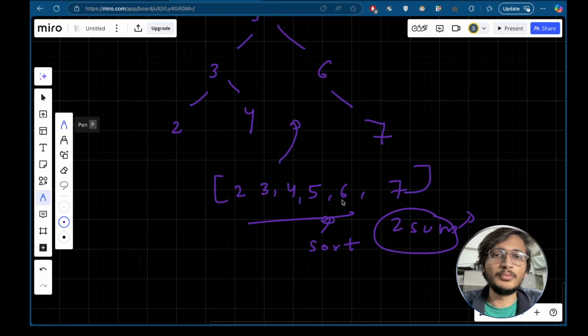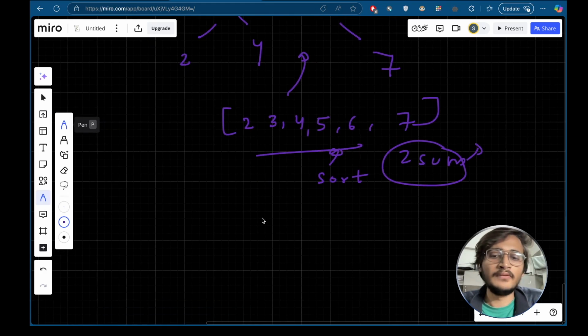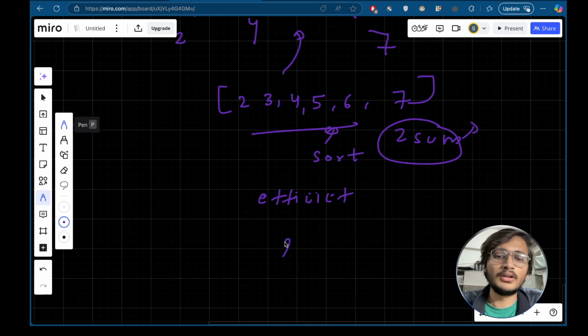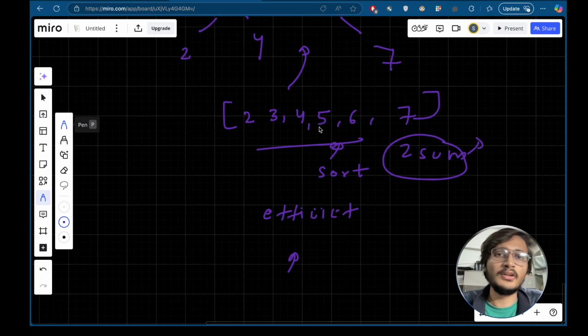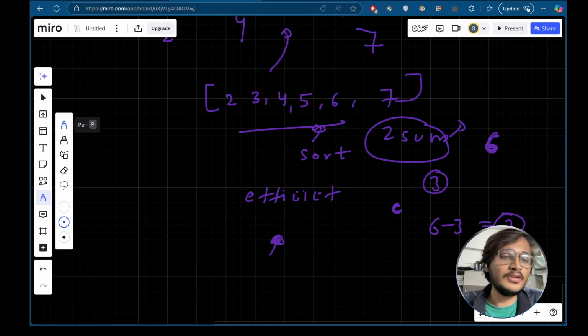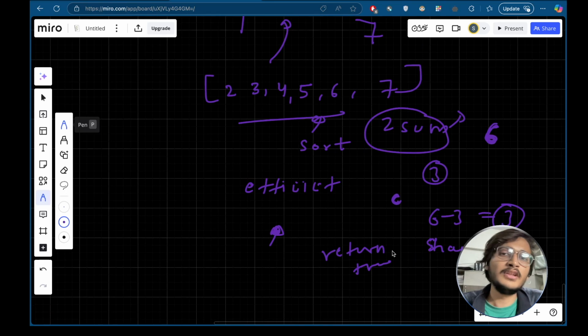The efficient approach is, we apply BFS on this tree, and after applying BFS we simply check for the current element. Suppose the current element is 3 and the target is 6, so we check 6 minus 3 is 3. If this is present in the hash set that we maintain throughout this question, then we return true, otherwise we return false in the base case.